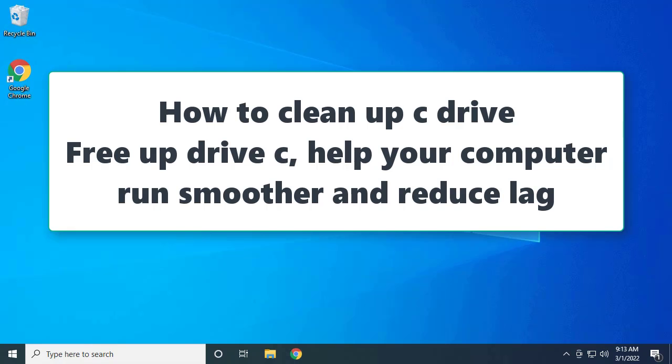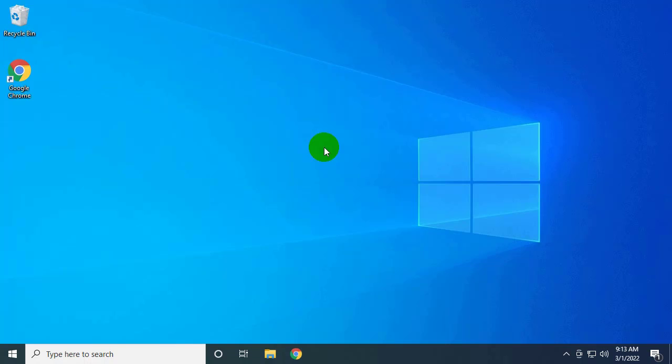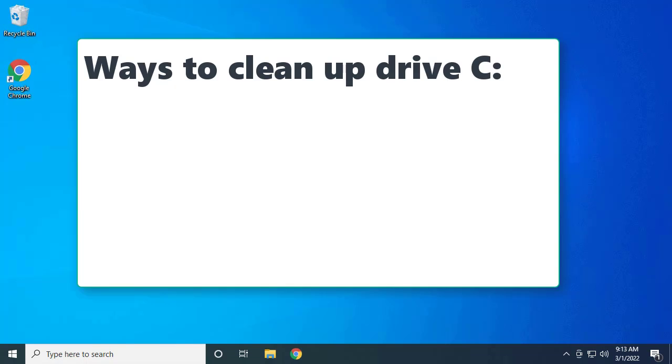Hi guys, when using a computer, the C drive is full, leading to slow running and lag. Today I will guide you on how to clean the C drive to empty it, as well as help your machine run smoother to reduce the lag. I'll give you instructions on how to clean the disk.